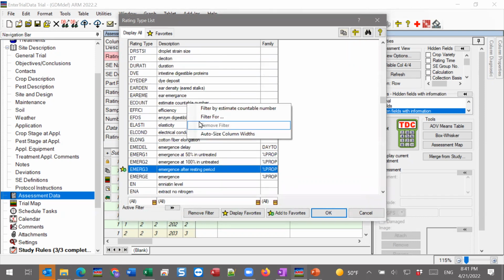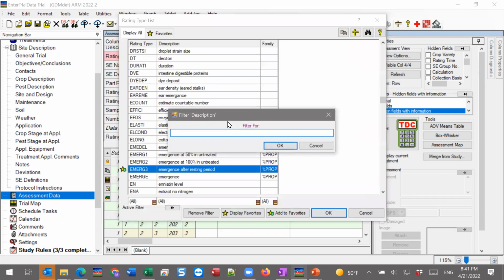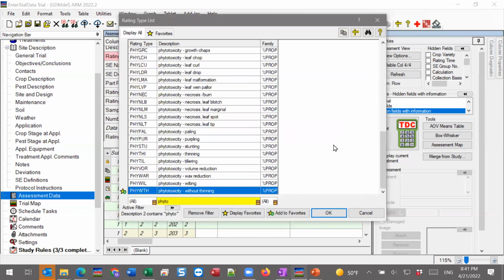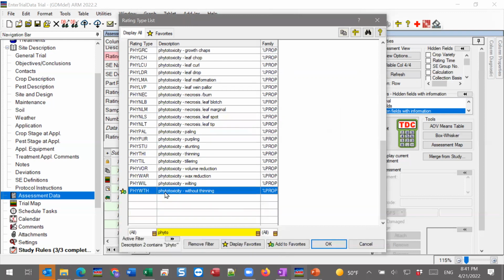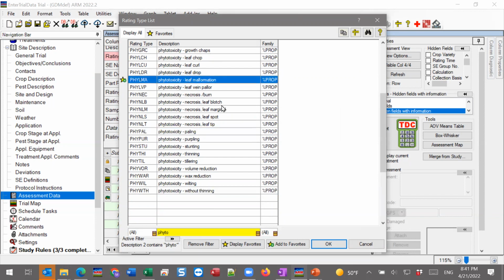If you're not wanting to just scroll and read every single one, if you just right click in the description column, you can do a filter to search for a keyword. So maybe I'm going to search for phyto, knowing that that's kind of the main action I am taking. And turns out we've got a wide variety of phytotoxicity, just depending on if you want to be specific about what type you're looking at.